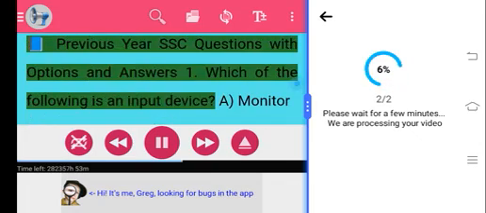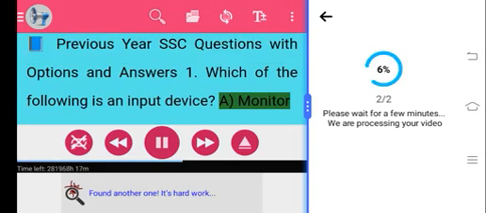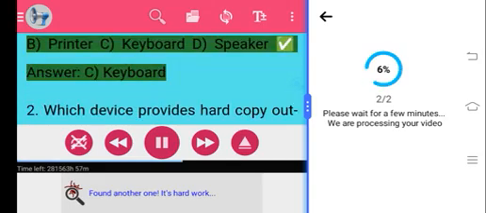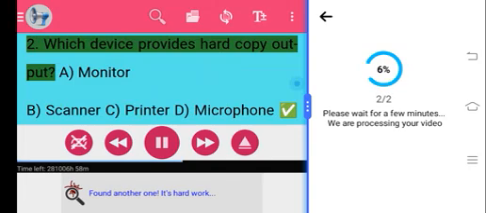Previous year SSC questions with options and answers. 1. Which of the following is an input device? A. Monitor. B. Printer. C. Keyboard. D. Speaker. Answer: C. Keyboard. 2. Which device provides hard copy output?